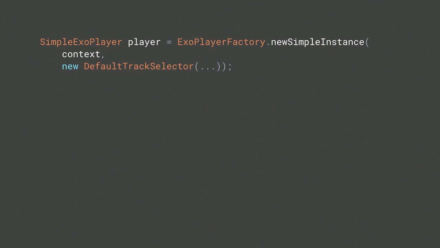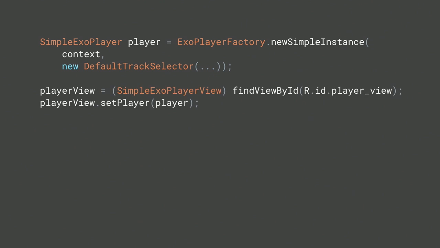OK, so once we've added the dependency, the next step is to add some code snippets to your activity, which will create the player and use it. So we have this ExoPlayer factory, which has several methods for creating player instances. And this is the easiest to use one. It takes a context and a track selector. And for this simple use case, we can use the default track selector, which has sensible defaults for almost everything you'd want to do. Once we've created the player, the next step is to drop a view into your app's layout, and then bind it to the player by calling the setPlayer method.